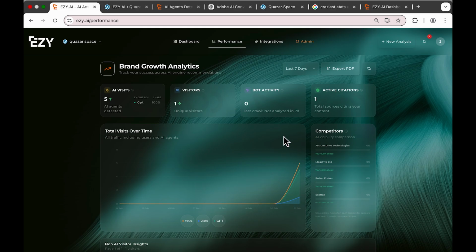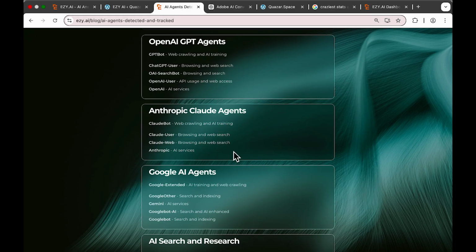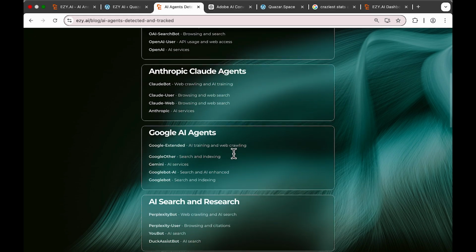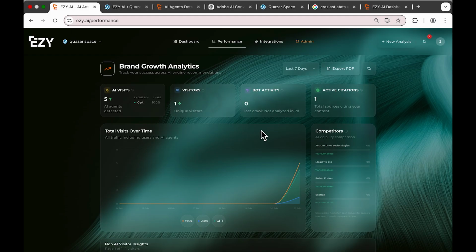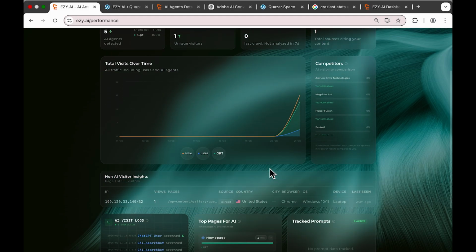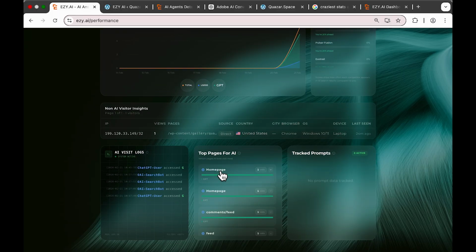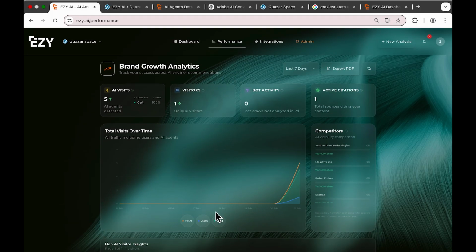So for free, you can track all of your AI agent visits. EZY actually tracks all of these AI agents, not just ChatGPT, but Gemini, Anthropic, Claude. And here for free, you can log into your EZY dashboard, see all of your visits every single day and all of the agents that hit your website.